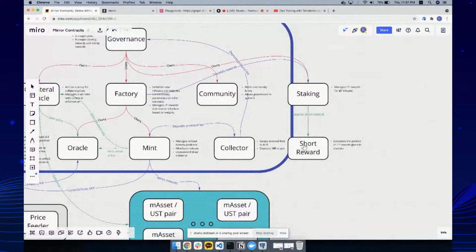So in this case, we have a contract called short reward, which only calculates how big a portion of rewards we should give to short tokens bonded. So why do we separate it into a different contract? This is because if in the future we want to change the calculation, which is quite complex, we would only need to change the address of the contract. We don't need to migrate any code in here. We just change the address, and then we would be good to go.